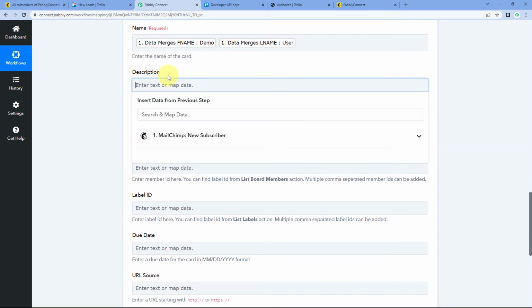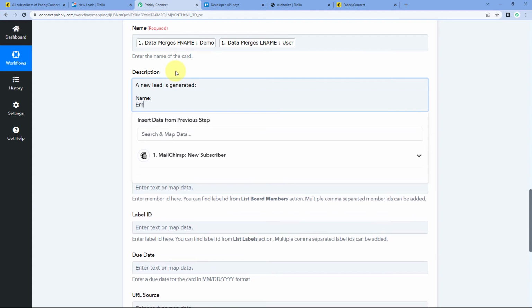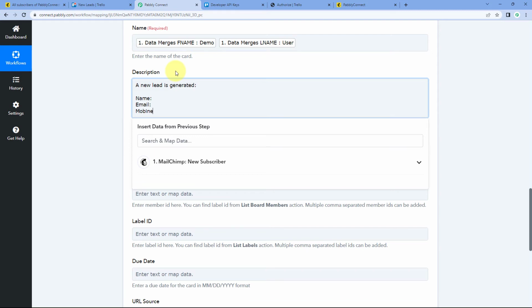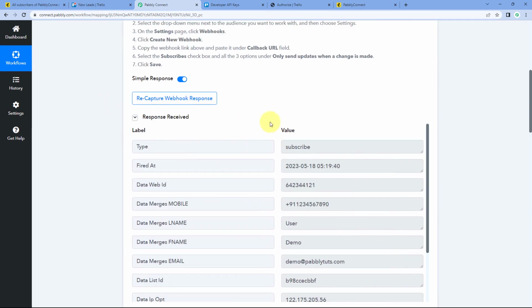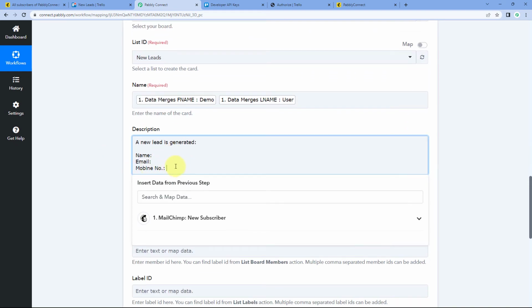Then it is asking us for the description, that is, what will be the description of this new card. I want my description to be that a new lead is generated. I'm just keeping this simple description where I'm going to mention the name, email, and mobile number of the new lead which we have received from Mailchimp. If you are getting some other details of the user from Mailchimp, then you can map that data and add it here in this description section as well. Using those details, you can create a card in Trello. So in the description section, I want to add the name, email, and mobile number.